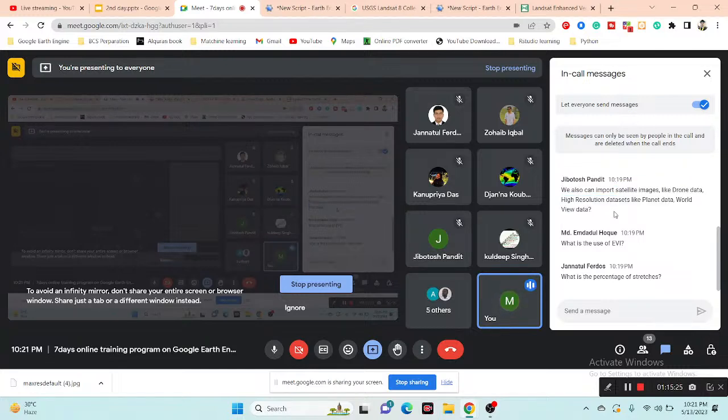Yeah, so suppose you want to work with high resolution imagery. You can easily import all of those high resolution images into the Google Earth Engine platform and work with the same process. This time I want to show you that you can also import satellite images or drone images and work with them, such as SPOT satellite images.